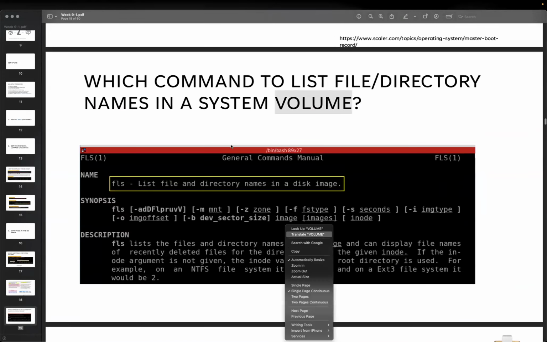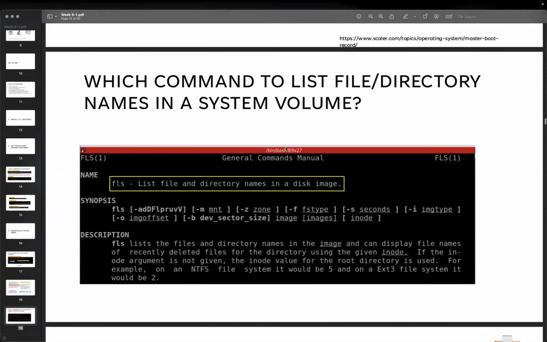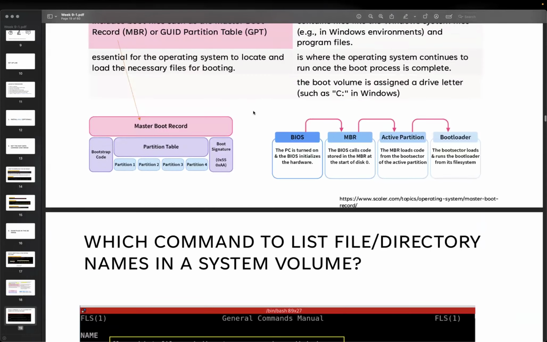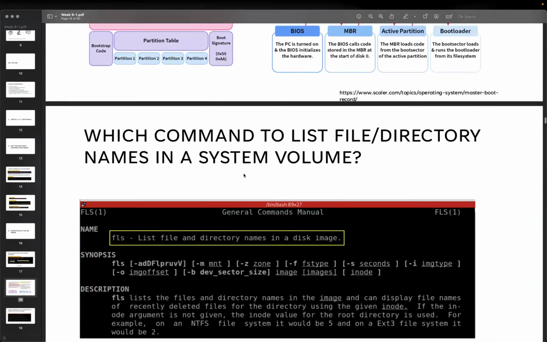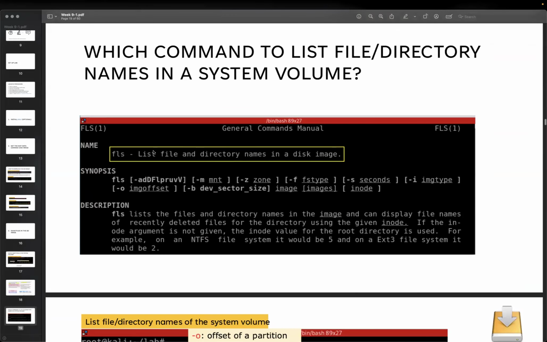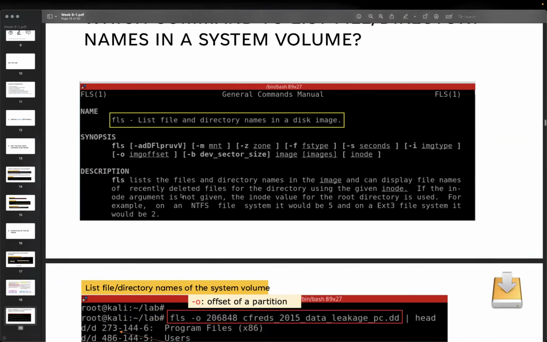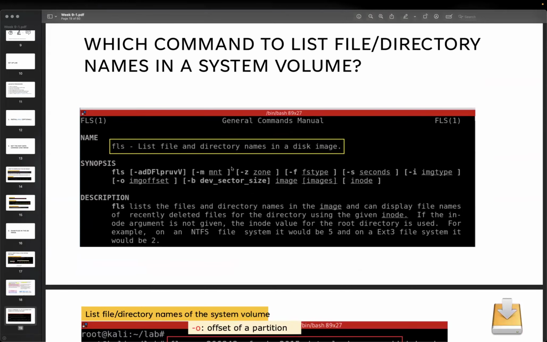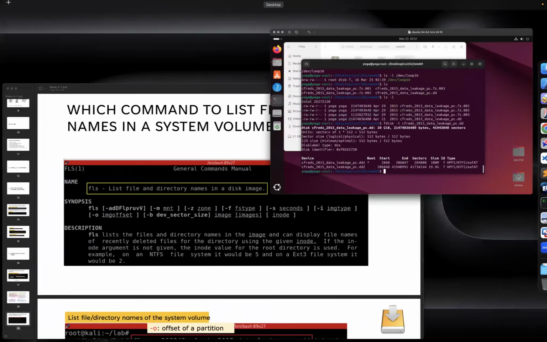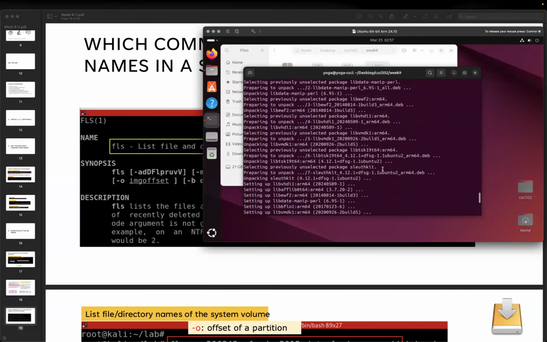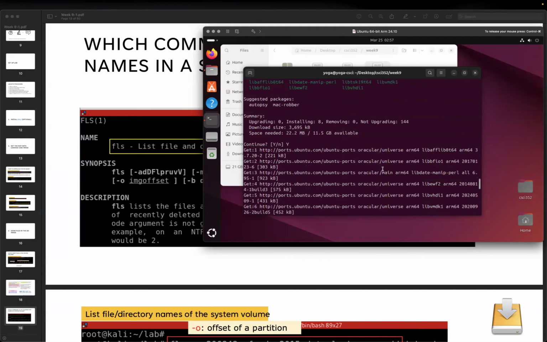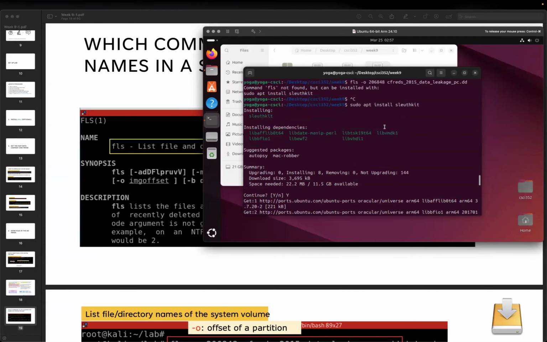Which commands can we use to list a file or directory name in a system volume? When we talk about the system volume, we can check it with fls. Make sure you have it, as we used it before. If you don't have it, you can install it. Because I'm brand new, I also need to install it. You see, I can install it. If you don't have it, it will pop up and give you hints.